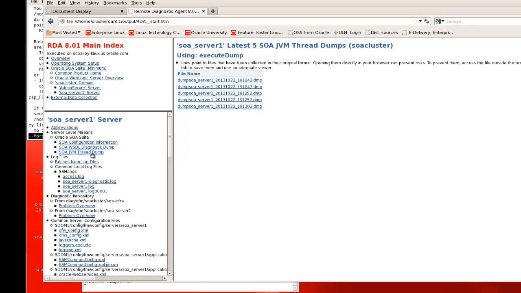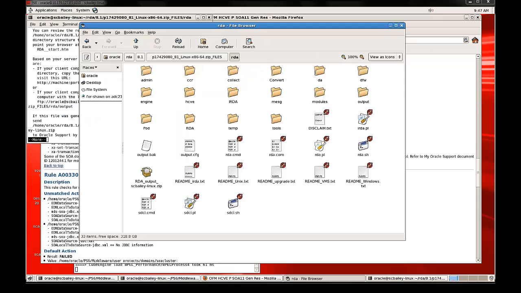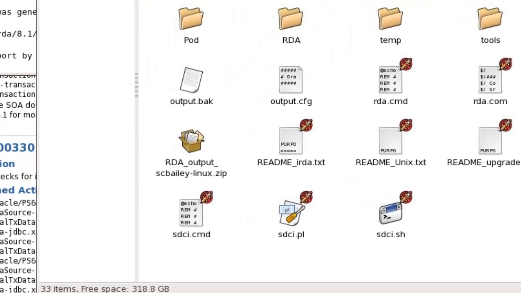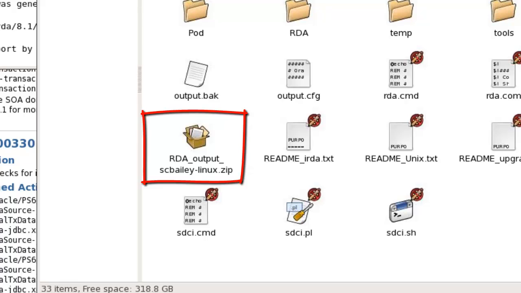The additions from the online collection are usually not needed, but this demonstrates how easy it is to run in the case where they are. At the conclusion of running either an offline or online collection, the package report can be found in the RDA home location. This package can be uploaded to a service request for further analysis by Oracle support.